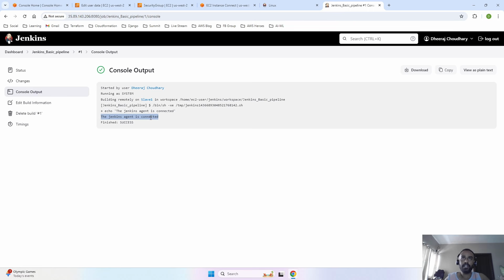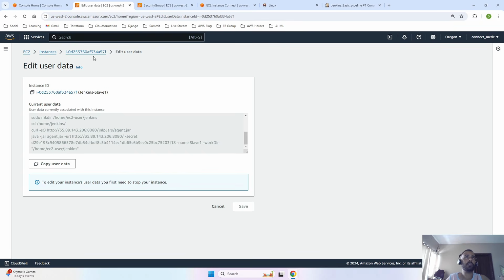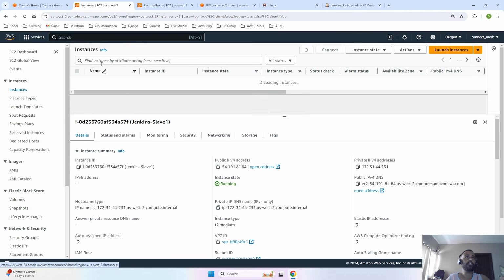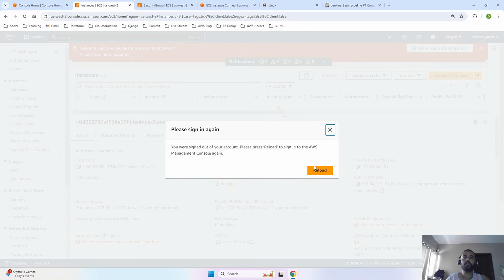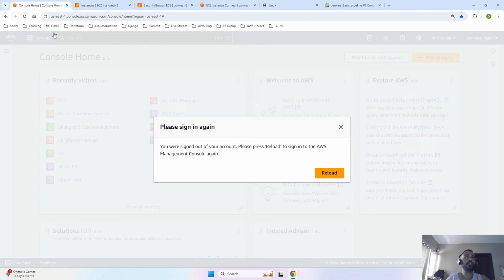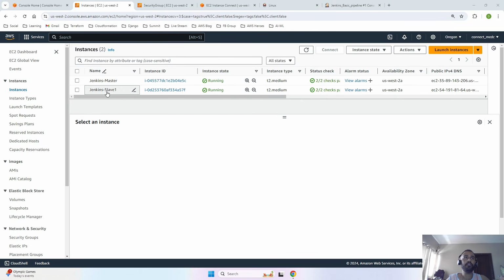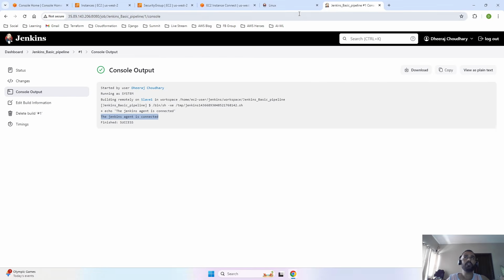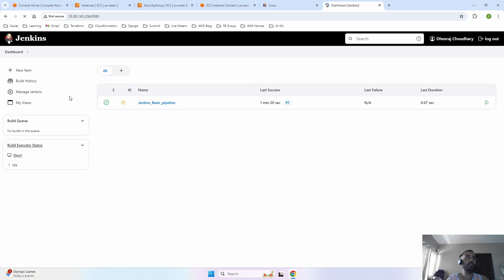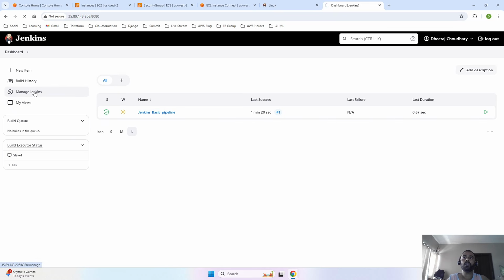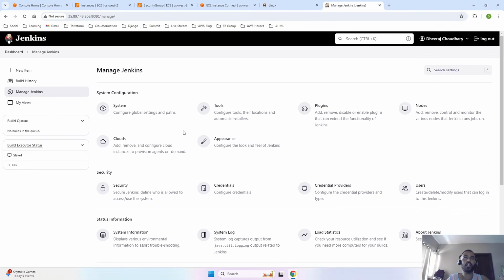Now, the same way we did it for this, we can do it for our second server, that is slave 2. So let's repeat that for slave 2. I will go to the instances again. Okay, so there is some issue. Let me reload. Now, the way we have configured our Jenkins slave 1, first I will go over here in our dashboard. In dashboard, I will go to manage Jenkins. Once I am in manage Jenkins, I will go ahead and create the nodes.